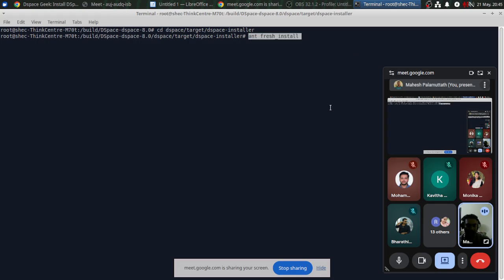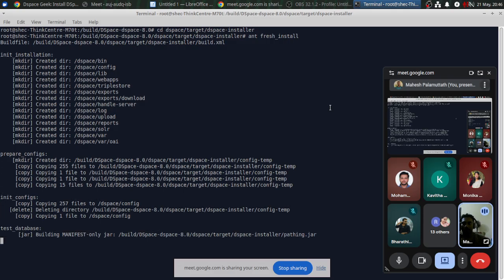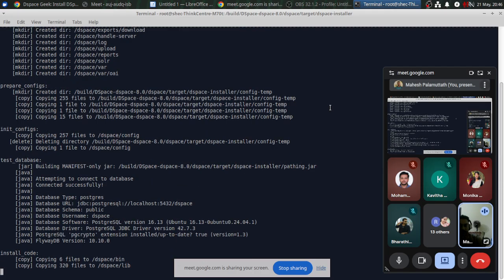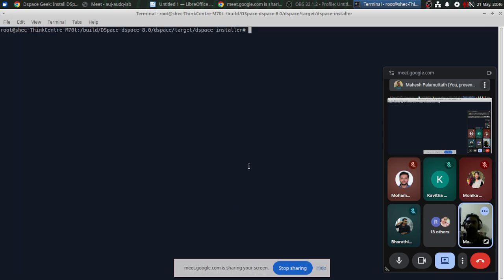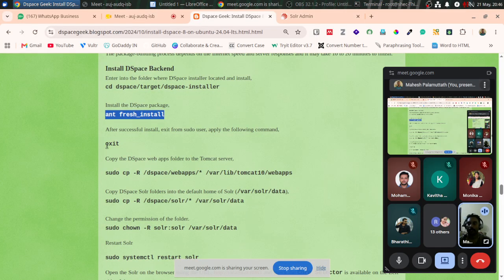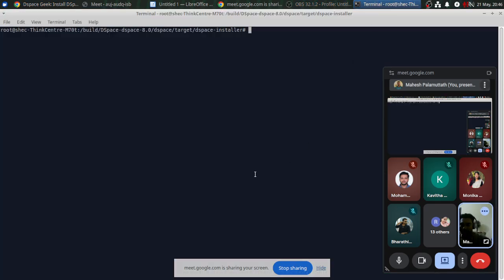Sometimes this may also show errors, if you haven't properly configured this system. Fortunately, I don't see any error. Build is successful. Now you exit from the folder.